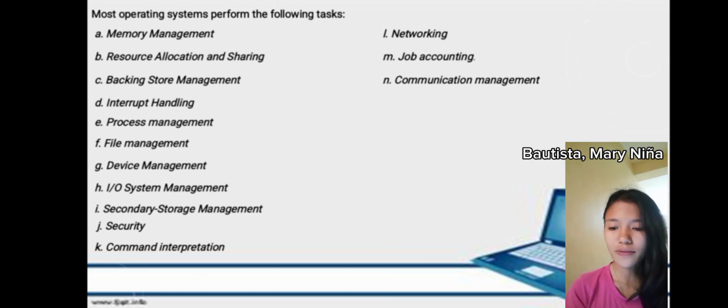Process management. It helps the OS to create and delete processes. It also provides mechanisms for synchronization and communication among processes. File management. It manages all the file-related activities such as organization, storage, retrieval, naming, sharing, and protection of files.